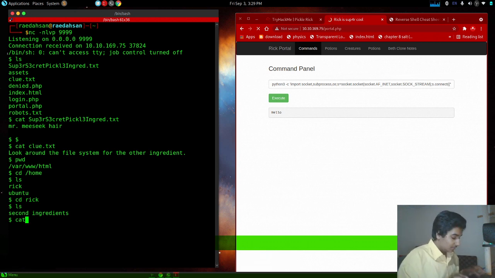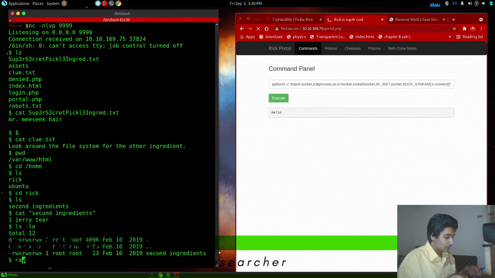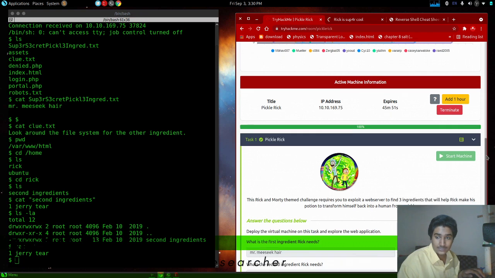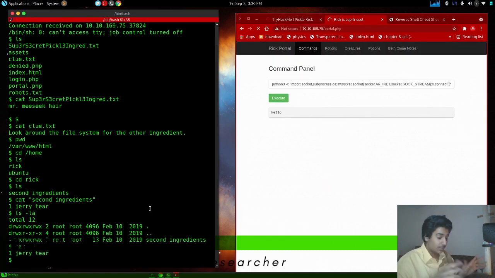You can either get this out by putting second ingredients in double quotes this way, or only one file exists, so you can also do this. One Jerry deer. This is the second flag over here. Now the third and final ingredient that we need to find.